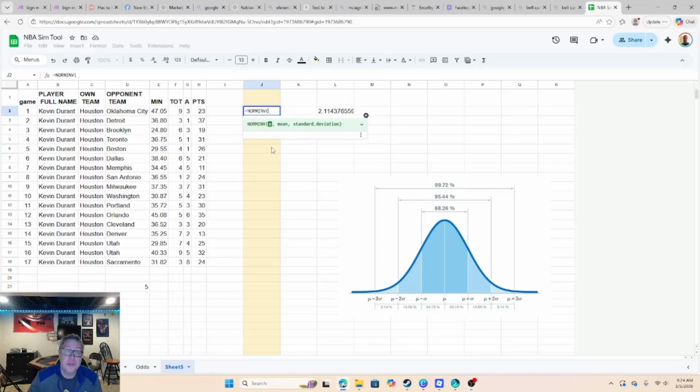Basically, you're going to need 3 things. We've got x, which is the random number. So you're going to use RAND and then 2 parentheses. All that's going to do is give you a random number from 0 to 1. Then the mean, which is his average, or really his projection. Even though his average was 5, let's say in today's game it's 5.5. And the standard deviation is right here, 2.11, so I'm just going to put 2.11 into the parentheses and press enter. And then we got a result of 6.